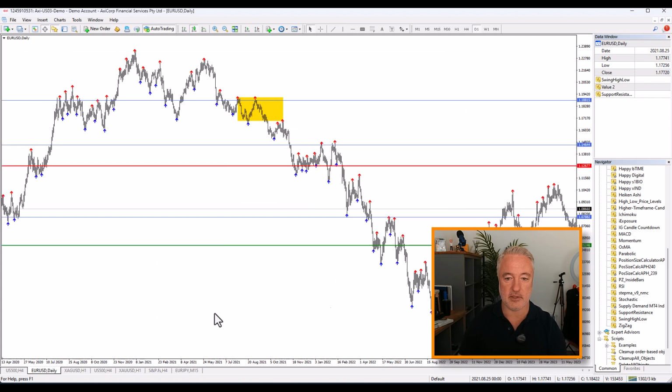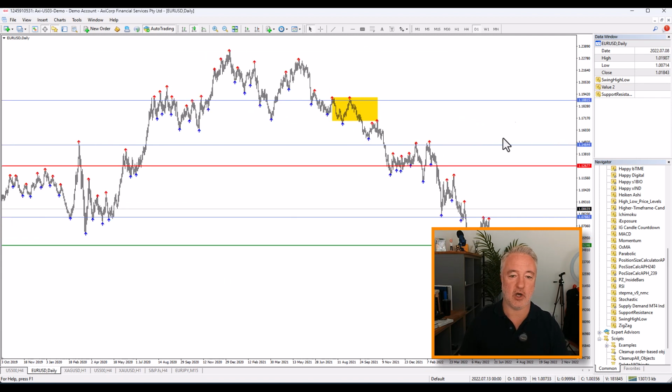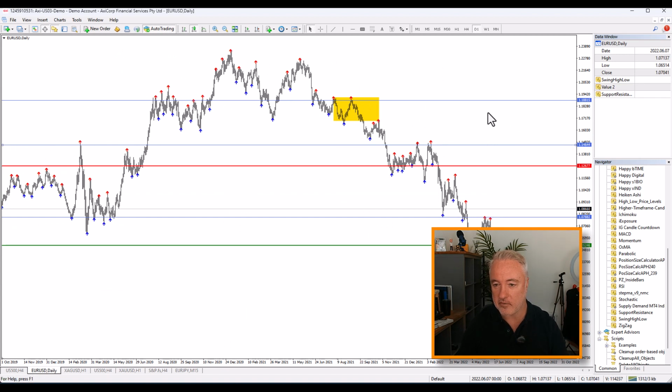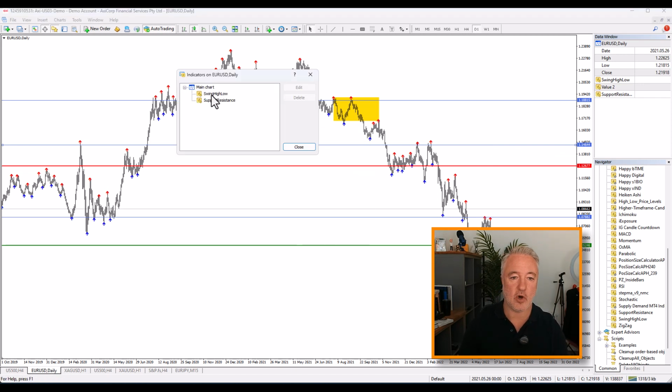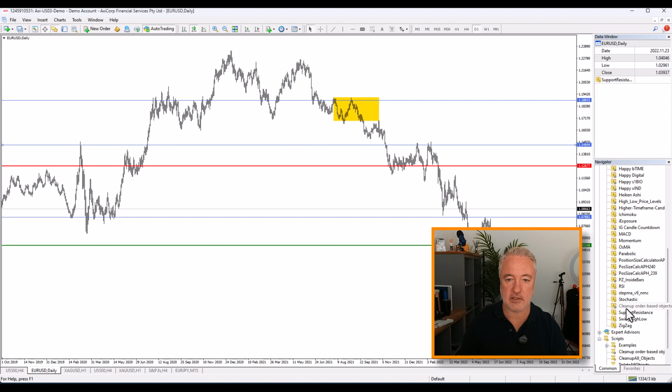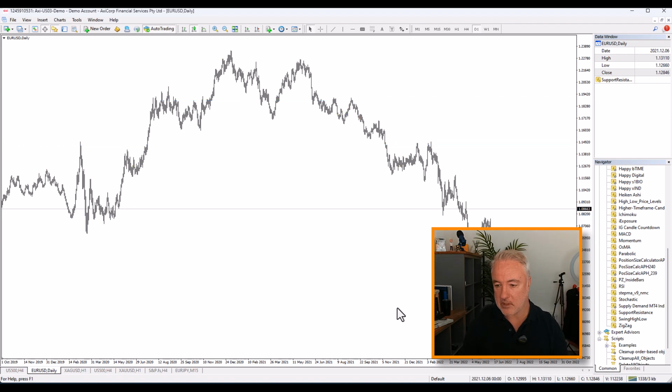Let's just zoom out a bit. How do we know that those are significant? What are these things? So hold on a second. Let's clear everything and do it again. So let's just go to the indicators. I've got swing high low, delete that. And support resistance, delete that. Clean it up. Just a clean chart.